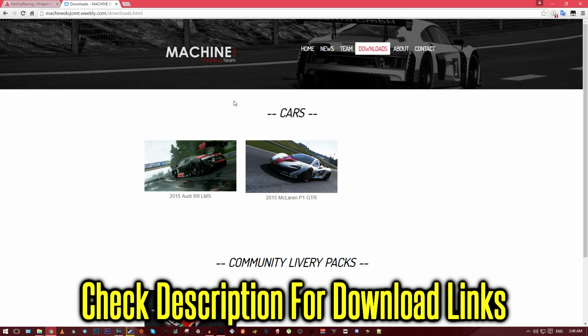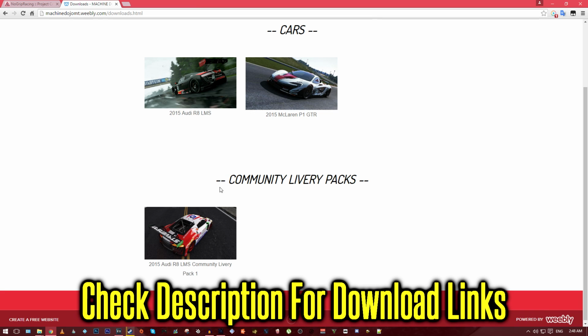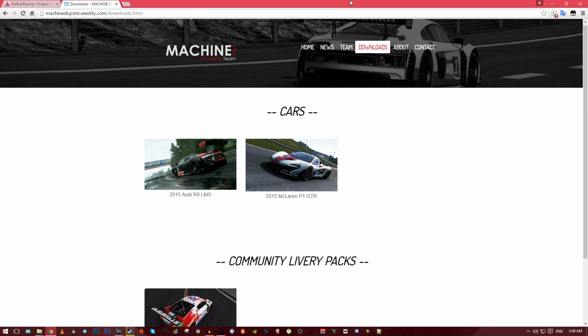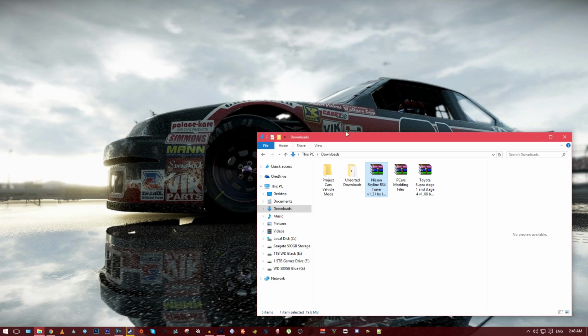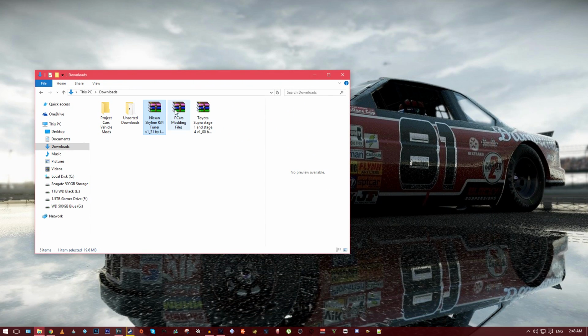There's another site here that has some other cars, the McLaren P1 and the Audi R8 and some other stuff. So you can check that out if you want. Once you're done with downloading it, you'll have a couple of files. The other file, the Project Cars modding files, I'll link below as well.